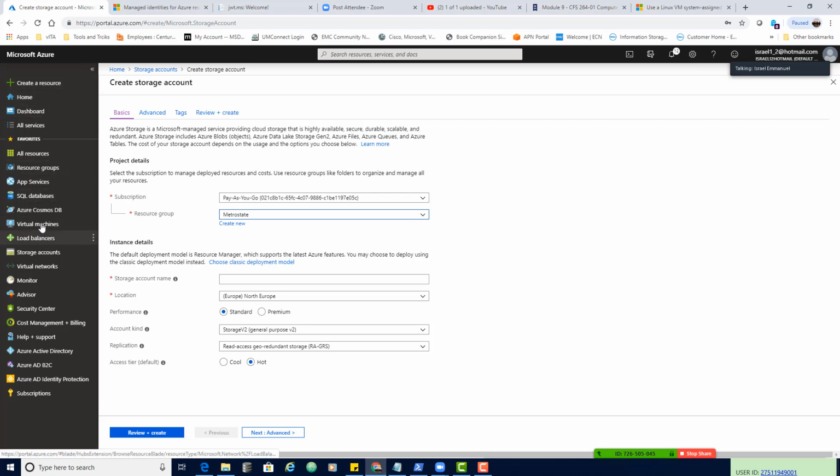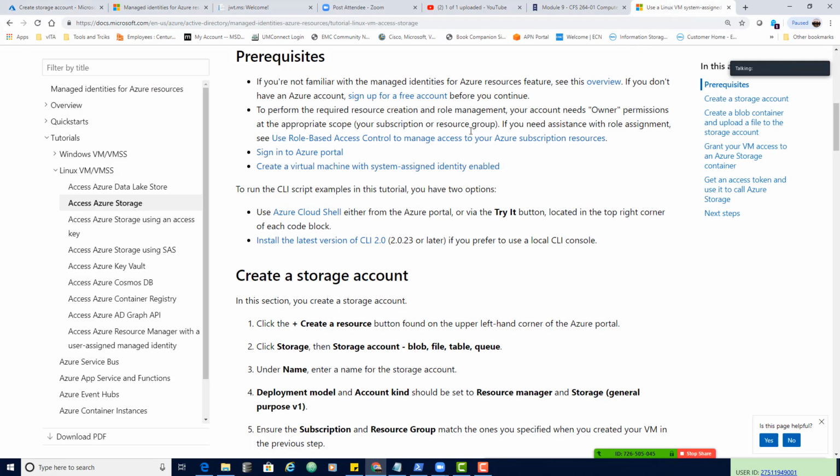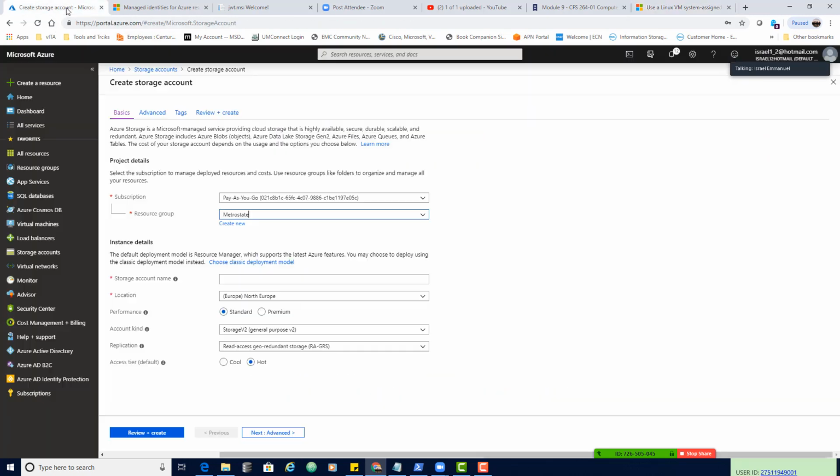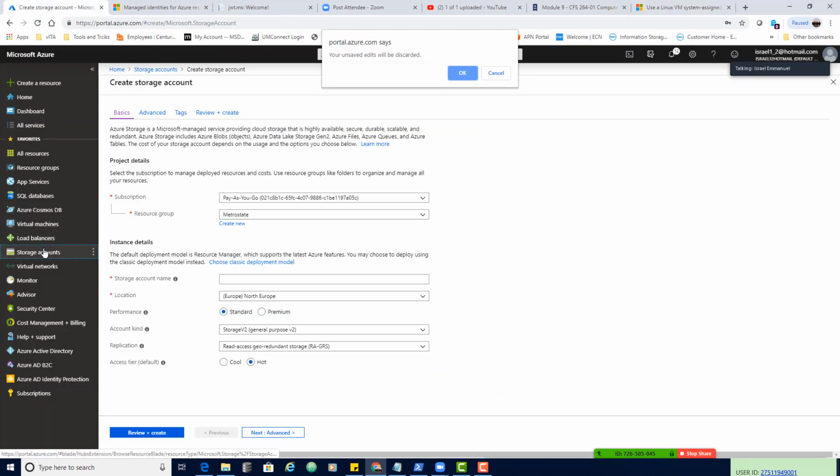Alright, so we're trying to do this. The first thing I'm going to do is create a storage account, and I will go to storage here.